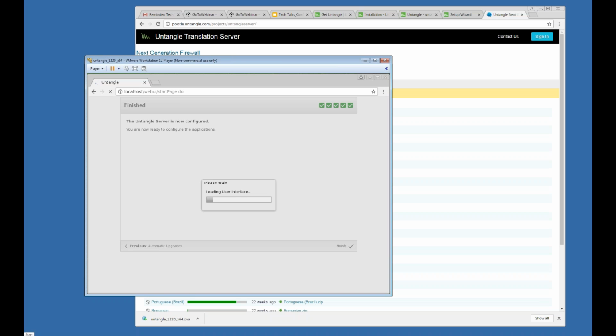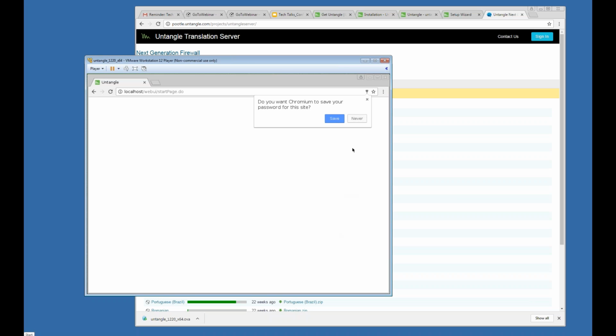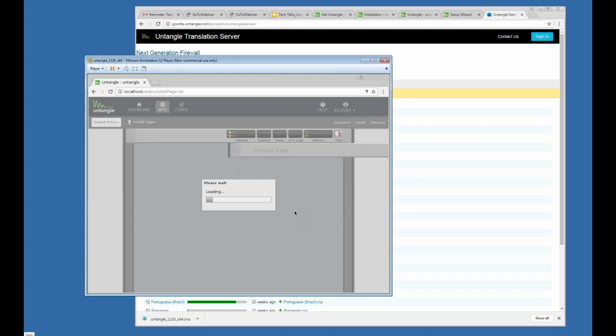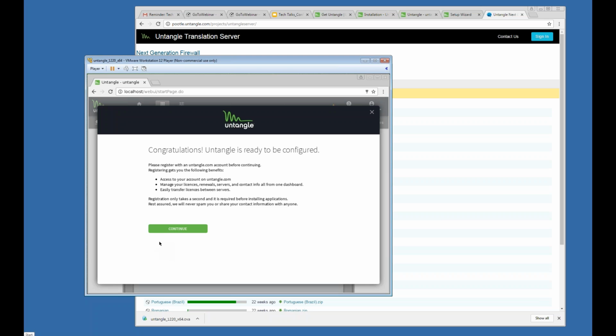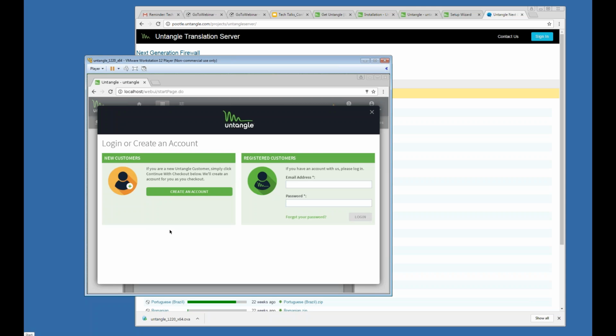So again, last question. We're going to go ahead and start up Untangle. So it's configuring. Okay, the Untangle is configured. Now we need to have our Untangle connected to our account. Our account is where we have our licensing, where we have our backup configs in case we have to restore it. It also provides future features that we'll have on the store to be able to connect to your Untangle.